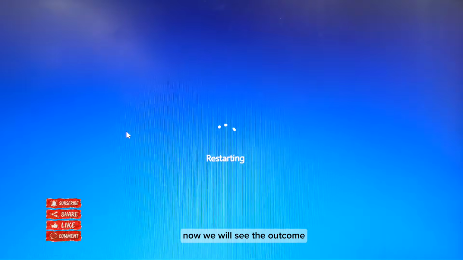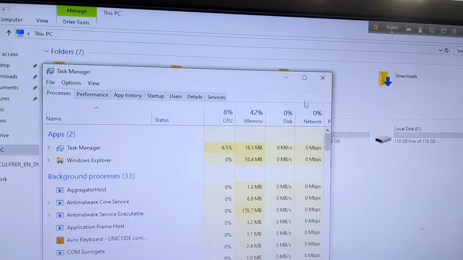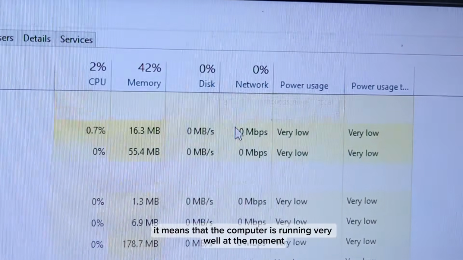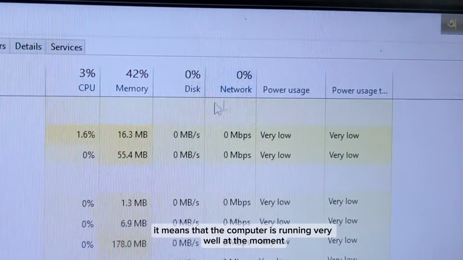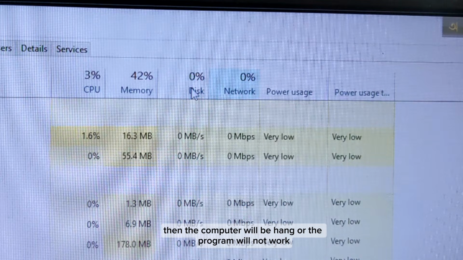Now we will see the outcome. The disk is showing 0. Look here. If it shows 0, it means that the computer is running very well at the moment. If it shows 100% here, then the computer will hang or the program will not work.